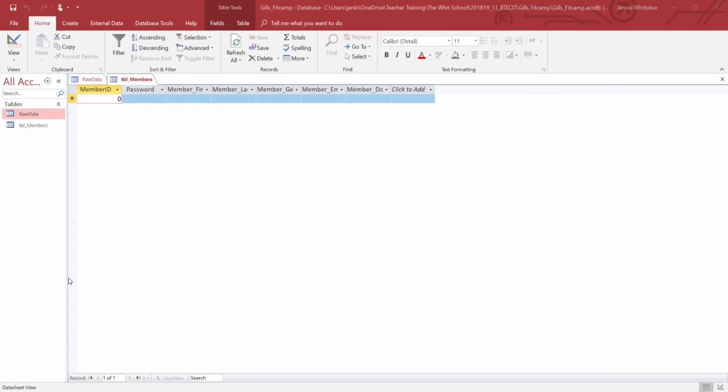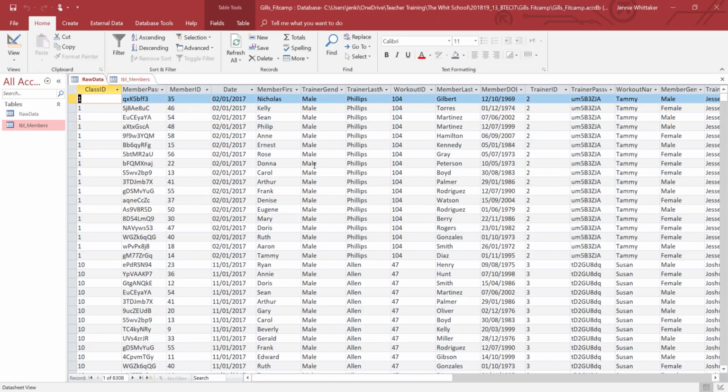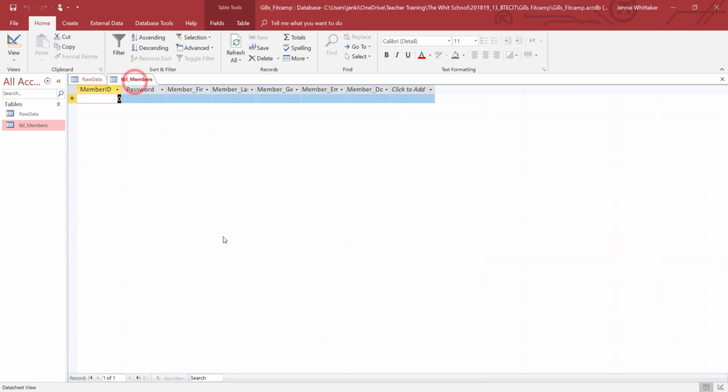Hello guys, so we've just gone through and added in one of our tables. Now obviously when you're doing this for real you'll add in the remainder of them, but I'm just going to pretend that they're all there and I will add them in at some point. So what we need to do now is get the members data from this raw data table into this members table.